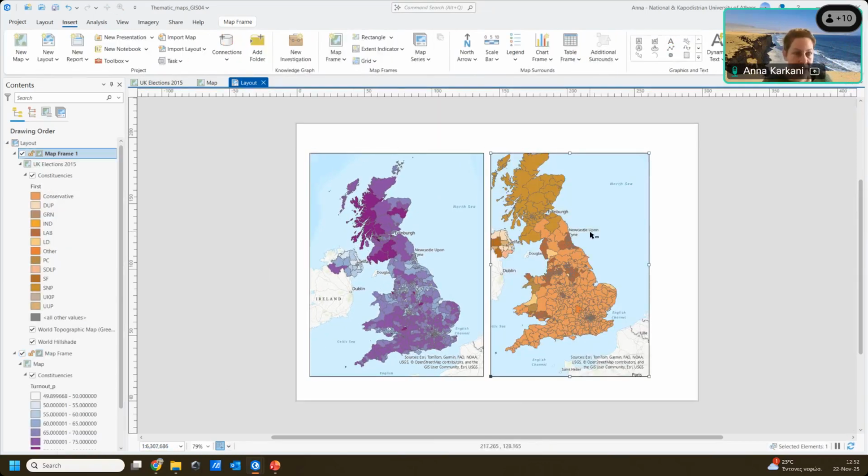I do the same for the second map, and then it's up to you to, well, add the title if you want, whatever you think might be appropriate. You can try and have some fun with it, in the sense that it doesn't have to be something very strict. You can, if you're feeling creative, feel free to be creative.